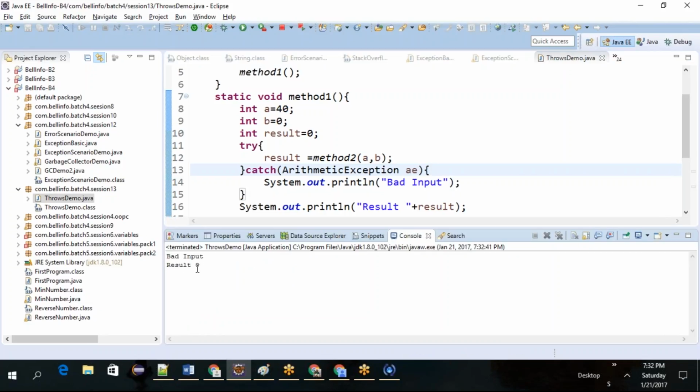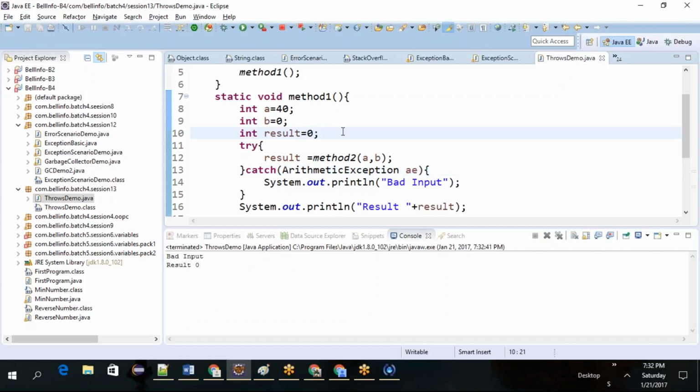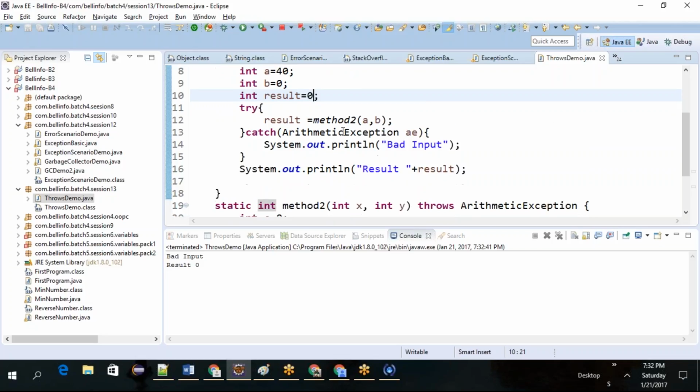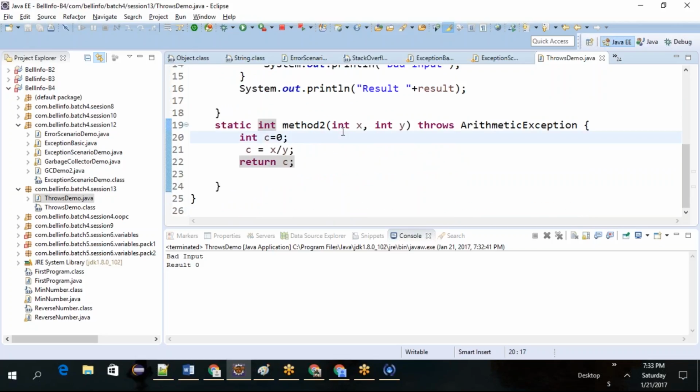So bad input it got, result is default value 0. You got my point? So that is called throws. That is where you need to use the throws keyword. So these are the different ways of handling exceptions. There is another important keyword called throw.